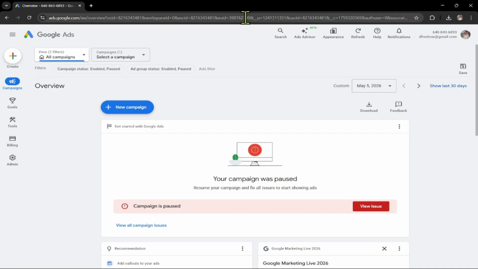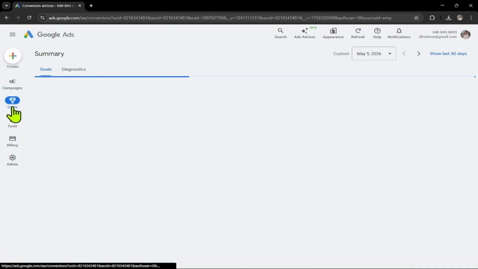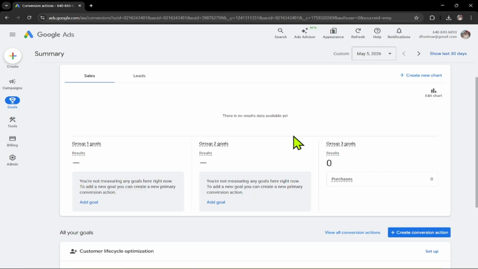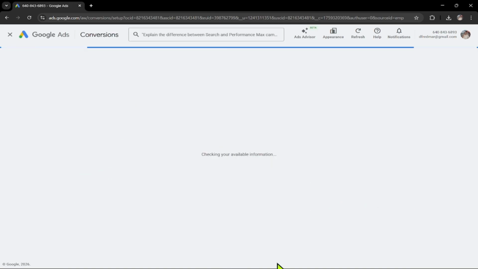First, open Google Ads and log into your account. From the left menu, click Goals. Now open Conversions. Then click Create Conversion Action. Choose Website. Enter your website domain and continue.